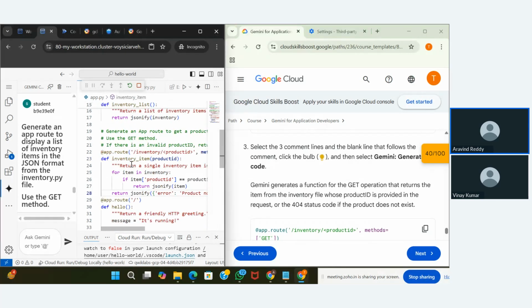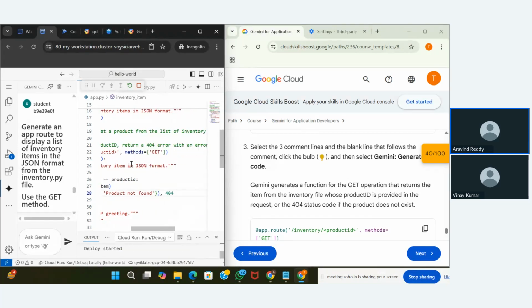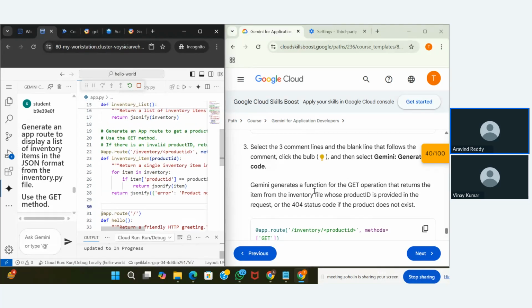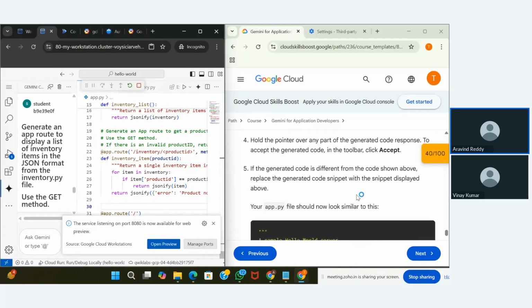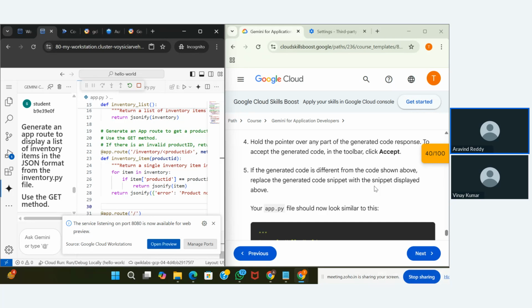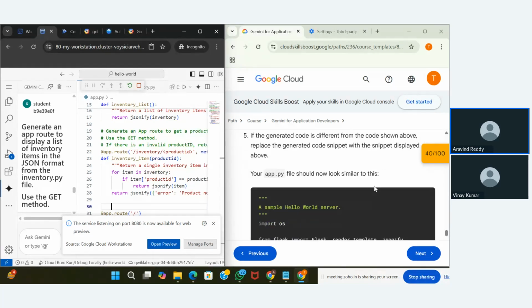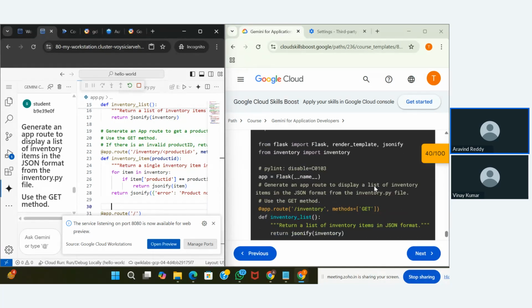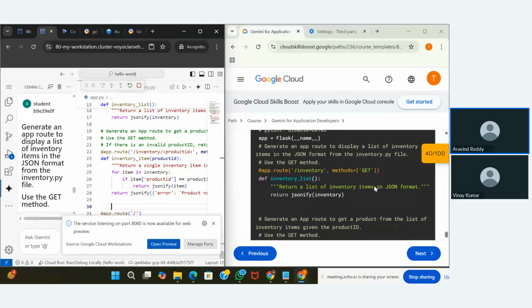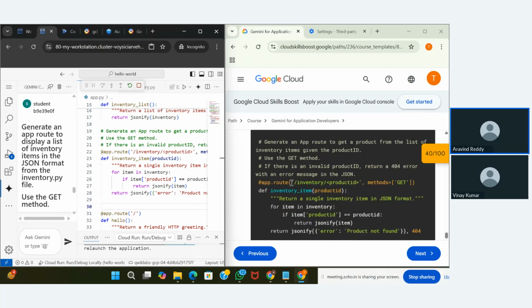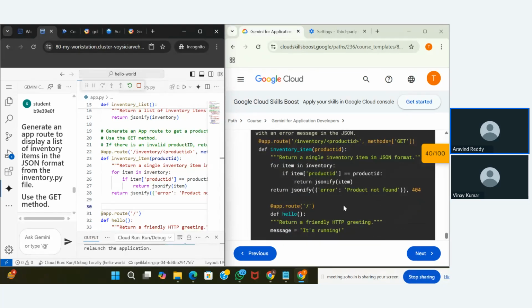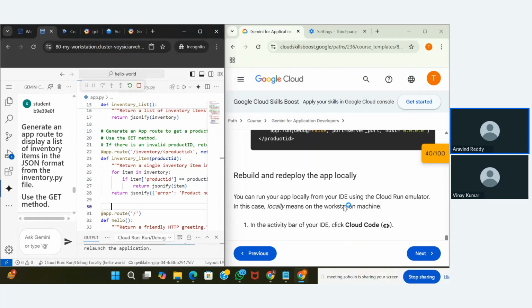Guys, you need to do each and every task. Don't skip any task. Now it's done. Hold the pointer on any part of the code, accept the generated code, and if it is in a different form from the code shown above, just replace it. Your app.py should be in this format. After adding two things, this is the Flask code, this is the first code we added, this is the second code we added, see the 404 error, and this is the remaining code.